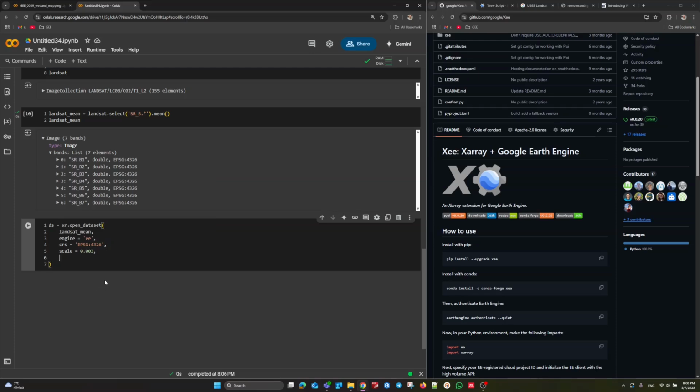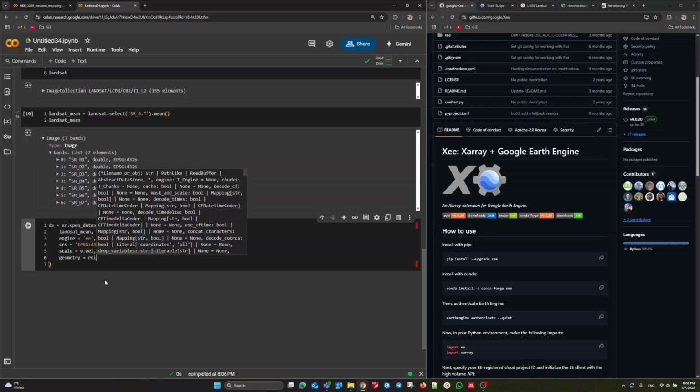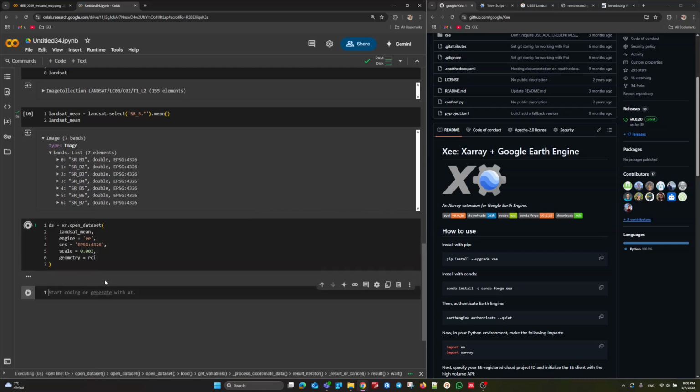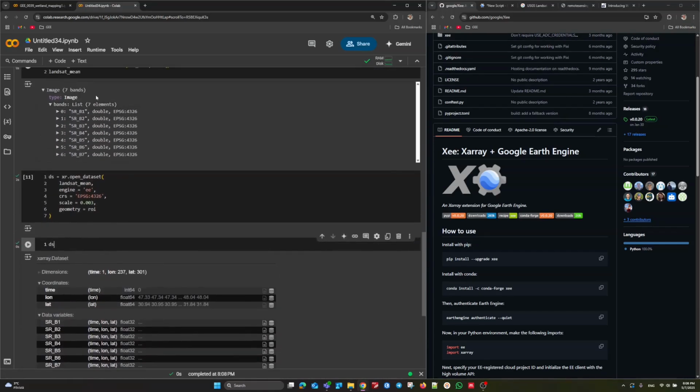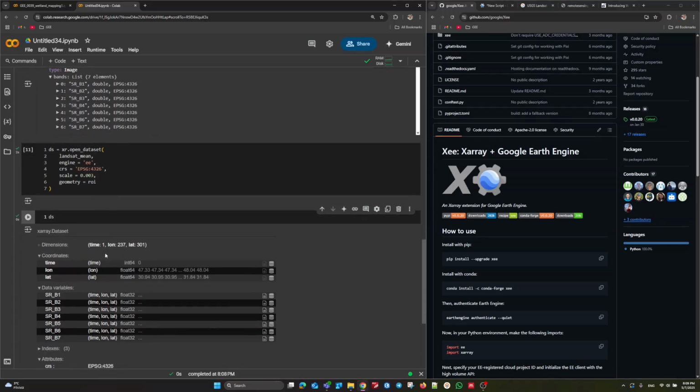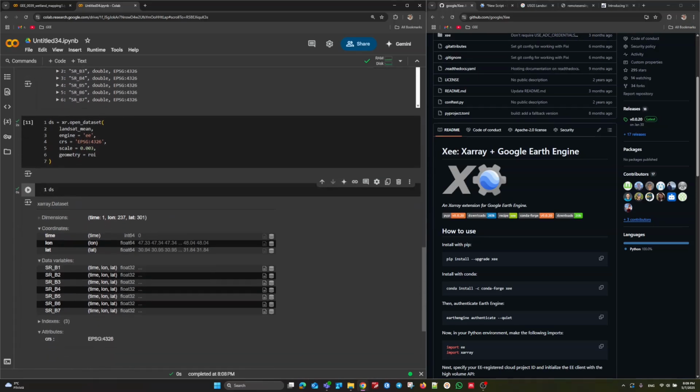So the next is about the geometry. Geometry is set to the ROI. Let's run the dataset, and now a multidimensional structure is created. As you can see, the former format was an image, a stack of images including different bands, converted to an Xarray, or multidimensional structure, including different variables.